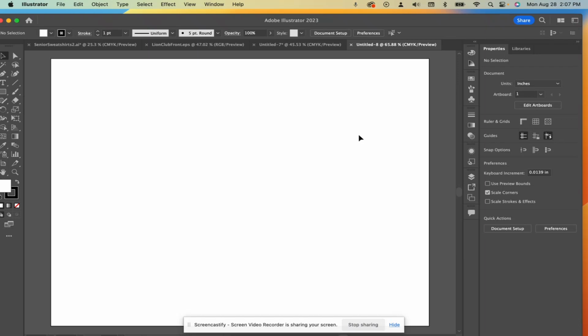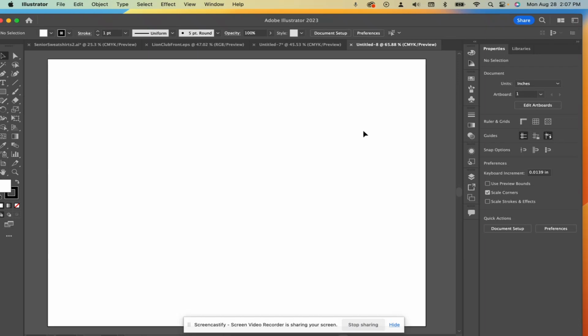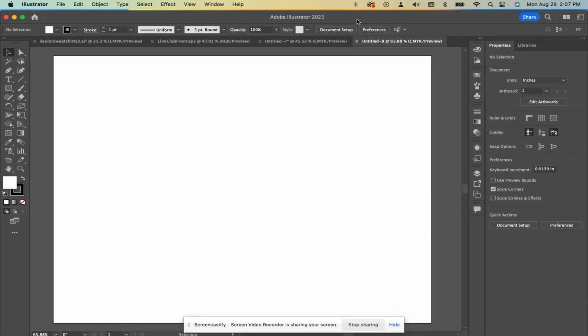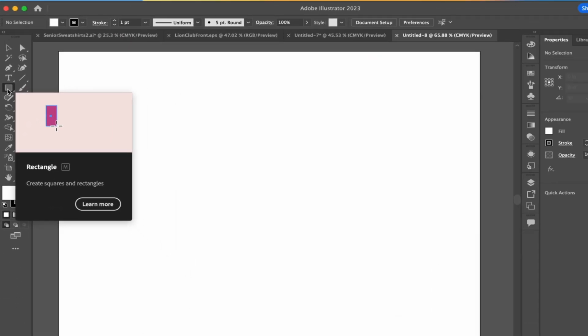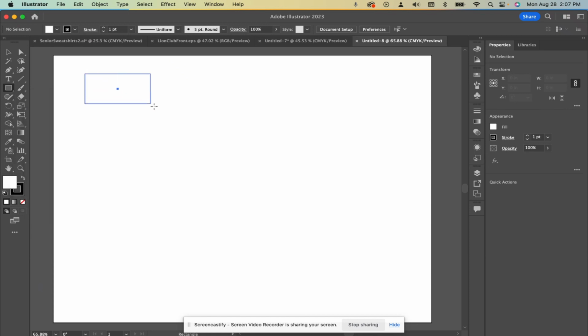Hey guys, we are working on learning how to use the direct selection tool and the reshape tool. So what I'm going to have you do is do 10 rectangles. First off, you go right here with the rectangle tool. I'm just going to click and drag.